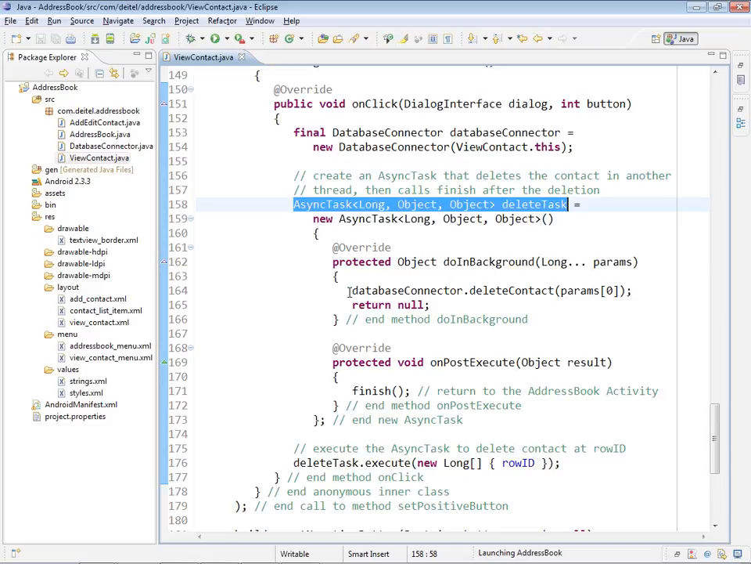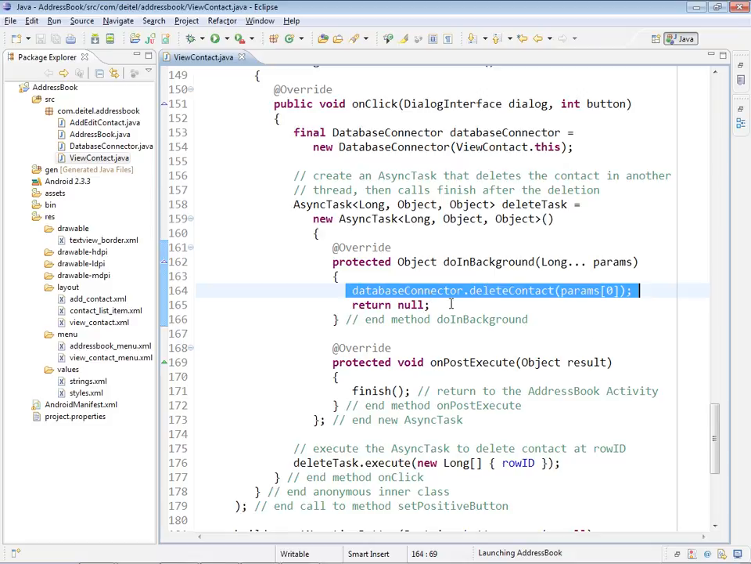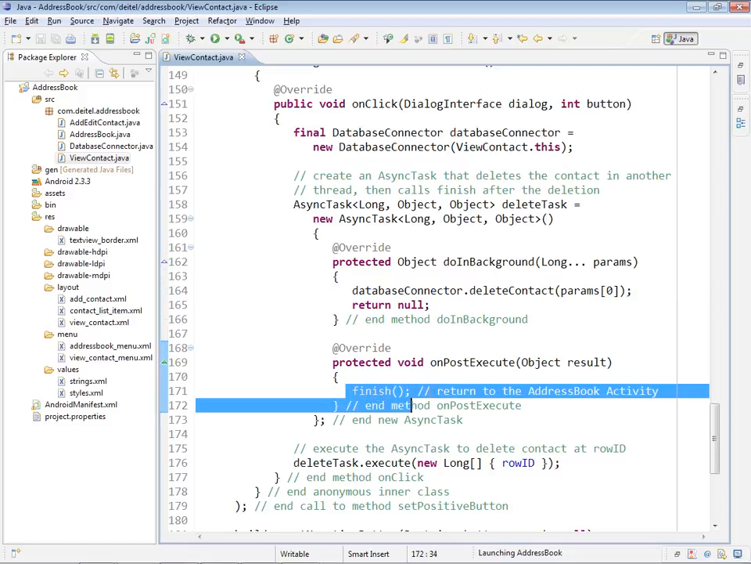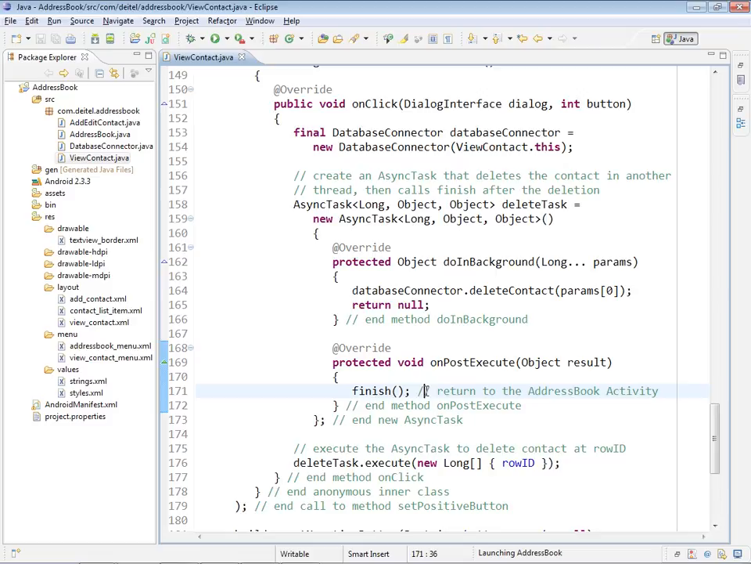Now, within doInBackground, we call the deleteContact method of our database connector. That's going to go ahead and remove the contact from the database for us. Then when the doInBackground method finishes, the onPostExecute method will execute in the GUI thread, and all we're doing in this case is calling the finish method of the activity, which terminates this activity and returns us back to the calling activity. So if in fact this was called from the address book activity, which is always the case for the viewContact activity, then we will return back to the address book activity at this point.